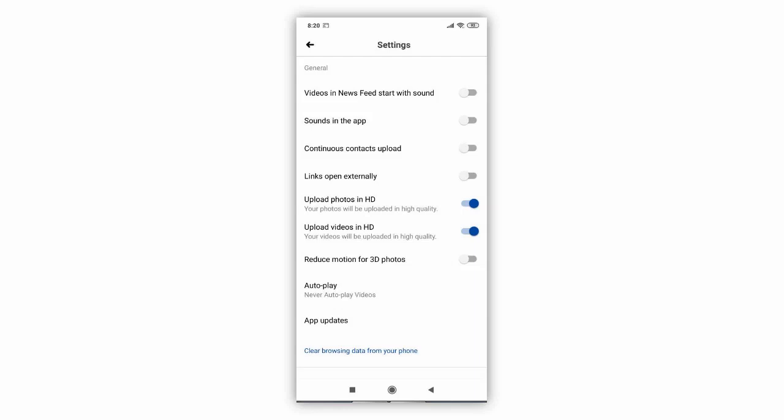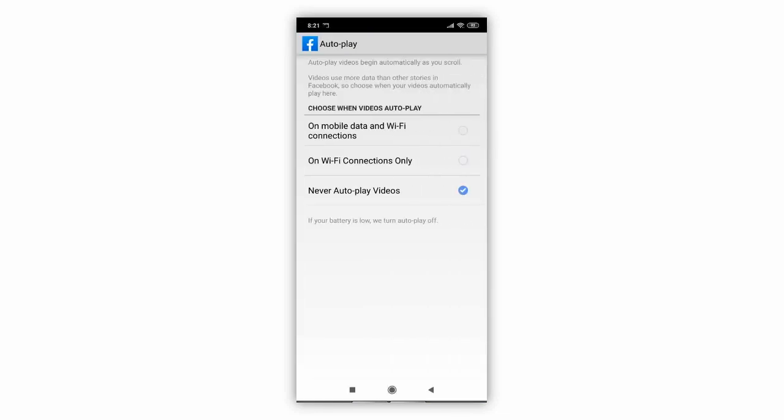Next, you can stop videos from autoplaying on Facebook, saving data on your phone. Click Autoplay tab here. Next, you can select when you want videos to autoplay, like in both data and Wi-Fi mode, or only in Wi-Fi mode, or never autoplay video on Facebook, but only when you click on the videos. Then select the last option.